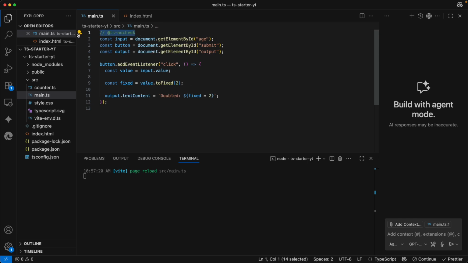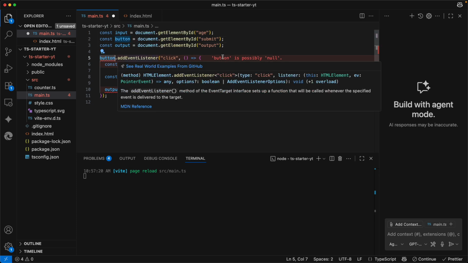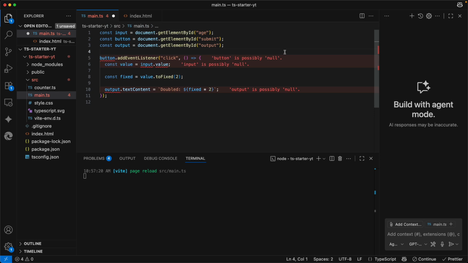So I'm removing this comment here, and then we have the type checker of TypeScript. And here we can see multiple errors. So the first error is button is possibly null. Okay, so that's a problem. It could be a problem, but that's only theoretically.